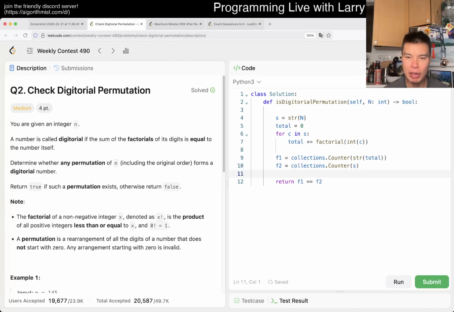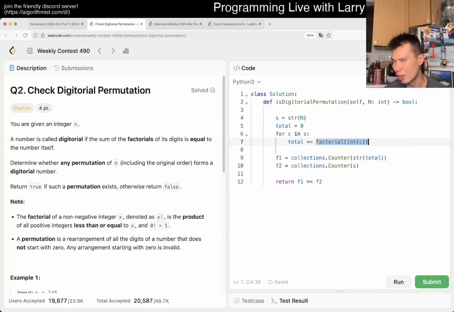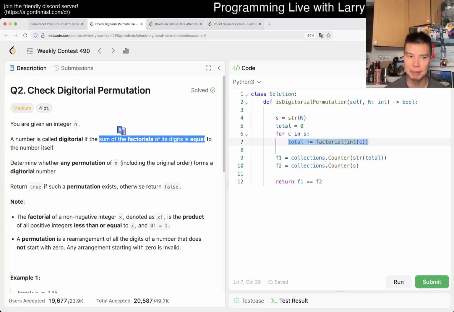This is basically my code. I convert it to a string because this is how I get the digits one by one. I set up the total, and we get the factorial in Python. There's already a library, thankfully. Convert it to int from the string, and we just sum it up. And this is how we do this part.